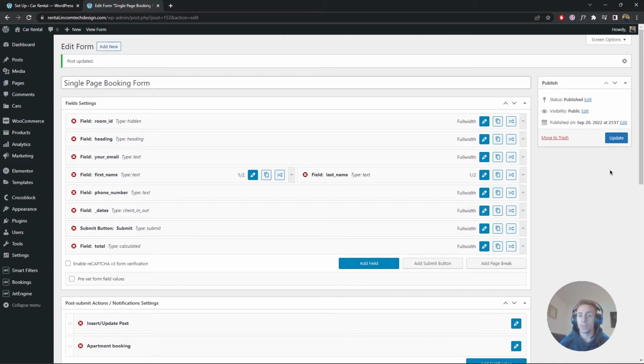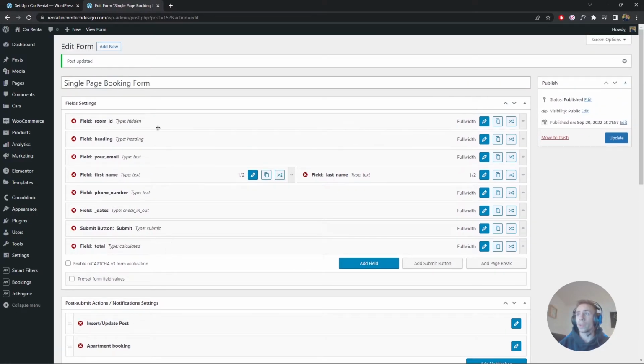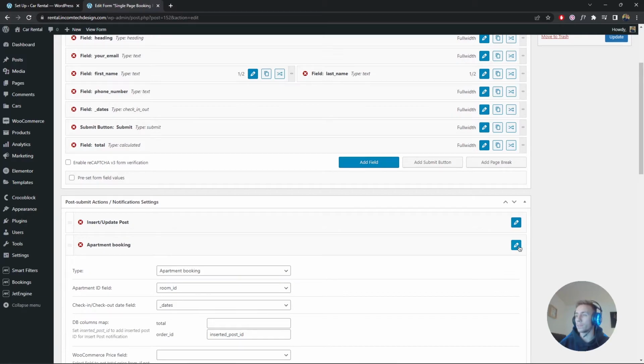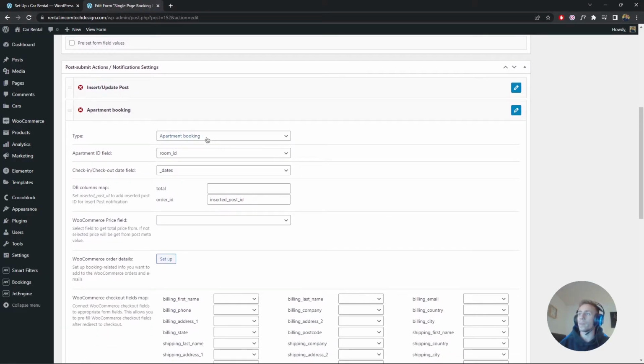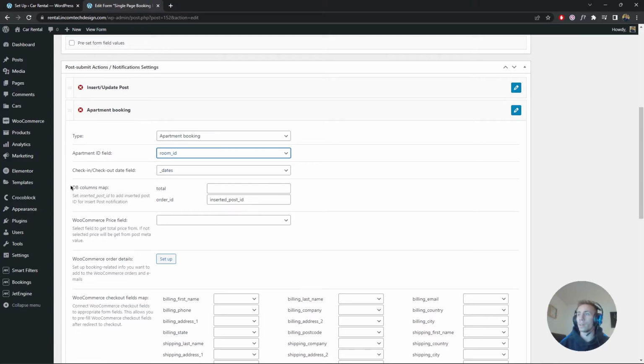All right, the third step in this tutorial is to make sure that we are making the notification settings correctly, and we're setting everything up together with WooCommerce. So in the form that we just created, go to the apartment booking and click on the pen on the right. We're going to edit this. As you can see, we have the apartment booking type, which is good. A room ID, we can just leave it like this. Check-in, check-out is dates, that's true. And then the database columns map. We want to map our total with the total that we just created. So we're just going to write in total.